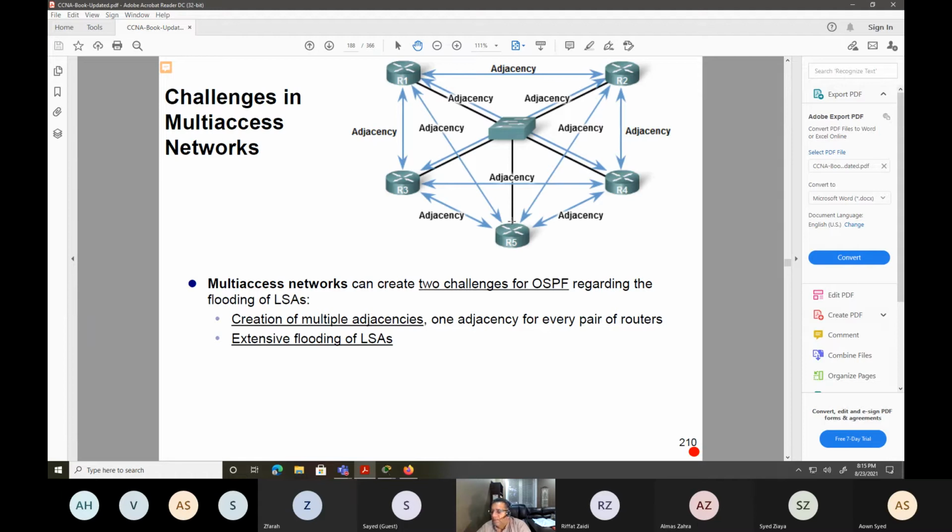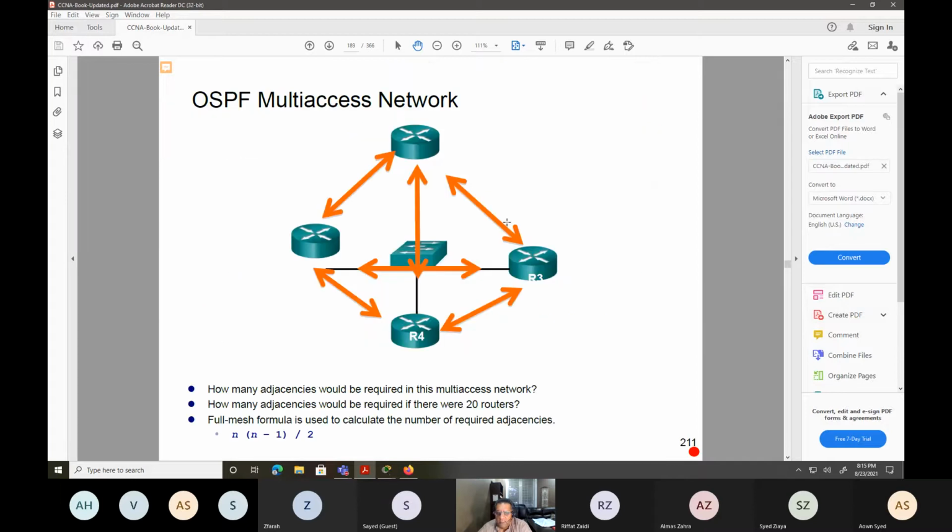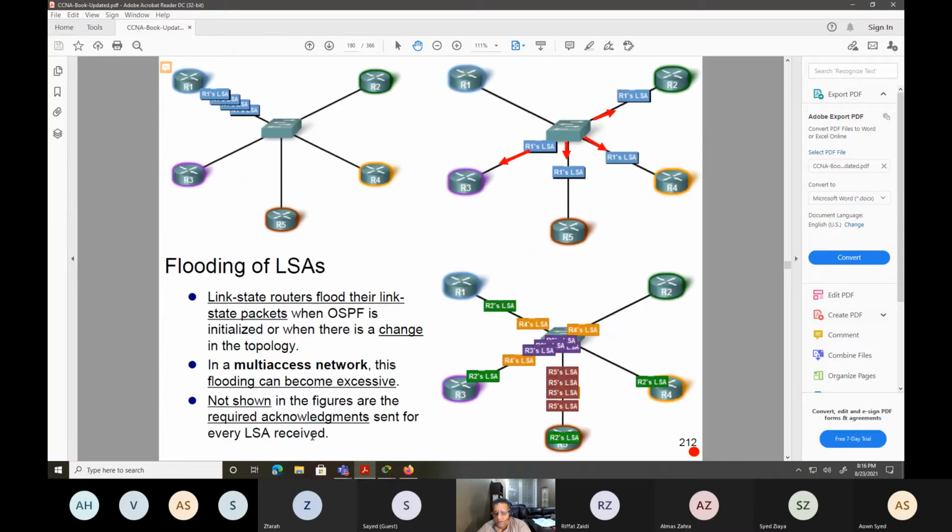Then you will have to use a designated router and a backup designated router, which I explained earlier. Because what will happen is everybody is going to be sending updates to everybody. So if you have 5 routers, what will happen? 5 minus 1, then divided by 2. Everybody's going to be sending acknowledgements and link state updates, everybody talking to everybody.